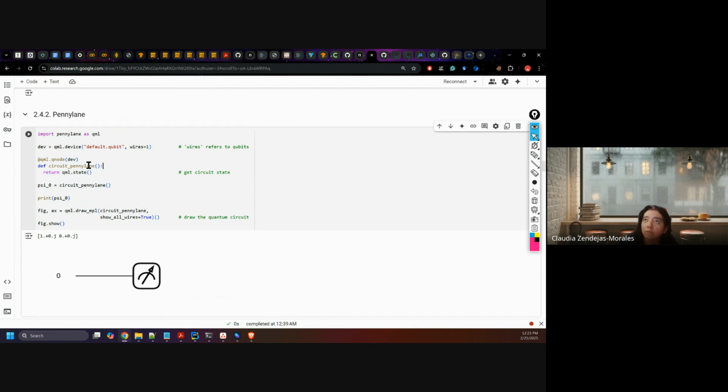So when we execute the function, the result of that, because of this return, is going to be the quantum state. I am using the same name for the variable. So I print it. And I also can draw the quantum circuit. For that, I am going to use this function, draw MPL for matplotlib. And finally, show this figure.